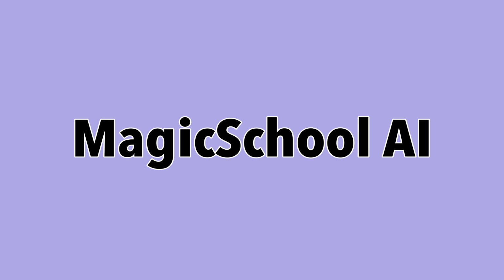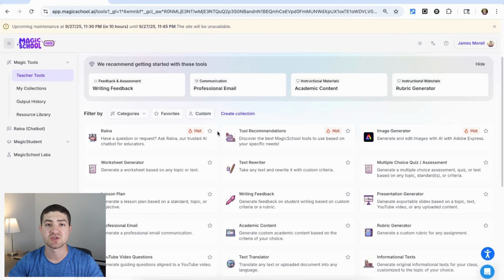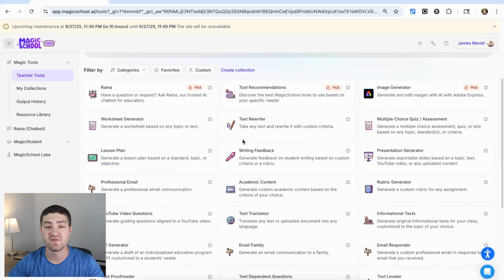The next AI tool that we're going to talk about for differentiation is Magischool AI. I've talked about Magischool before. It is an all-around excellent AI tool for teachers because it provides you with almost 50 tools that you can use in the classroom to help with planning, prep, classroom management, etc. But there are a few in here that I think are really good for differentiation.